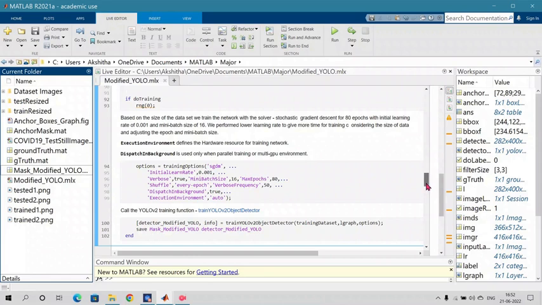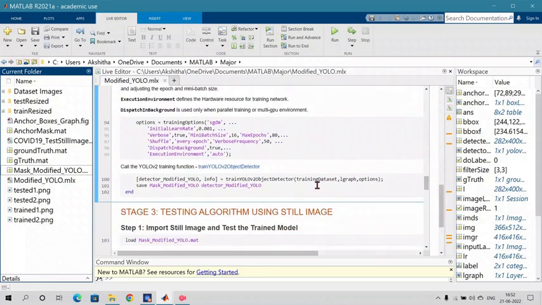So then this training data set, which consists of the ground truth label data, and the layer graph, which consists of the layers, that is the input layer and middle layers, along with the training options, are given to the train YOLO v2 object detector, which trains the network. This is stored in the variable detector modified YOLO object, and this whole data is saved in the form of a mask modified YOLO MAT file, MATLAB data.